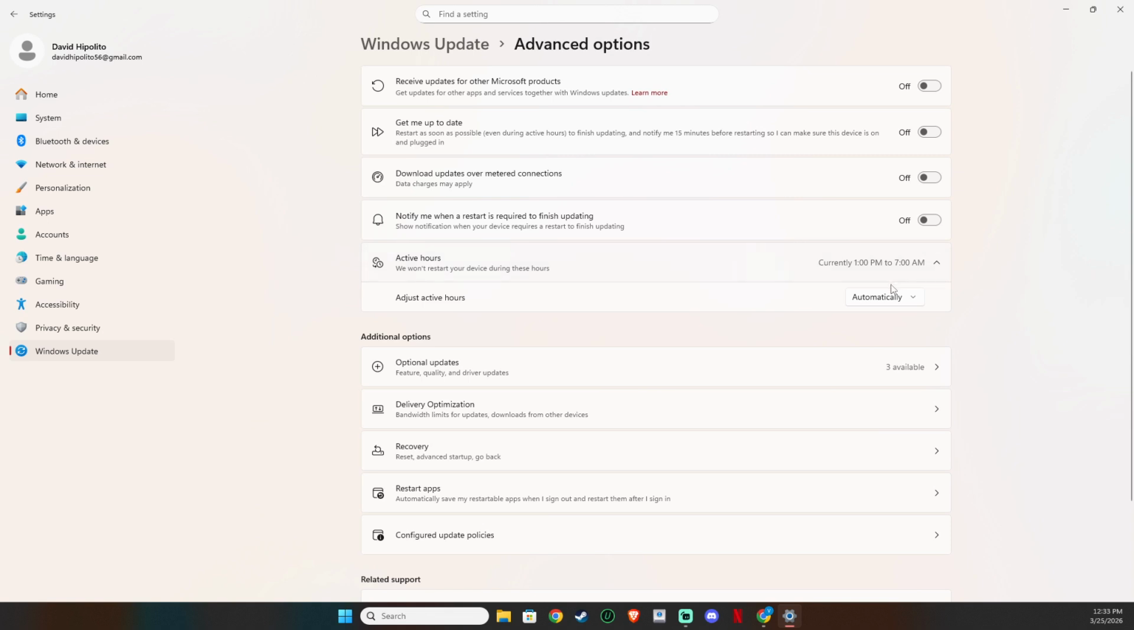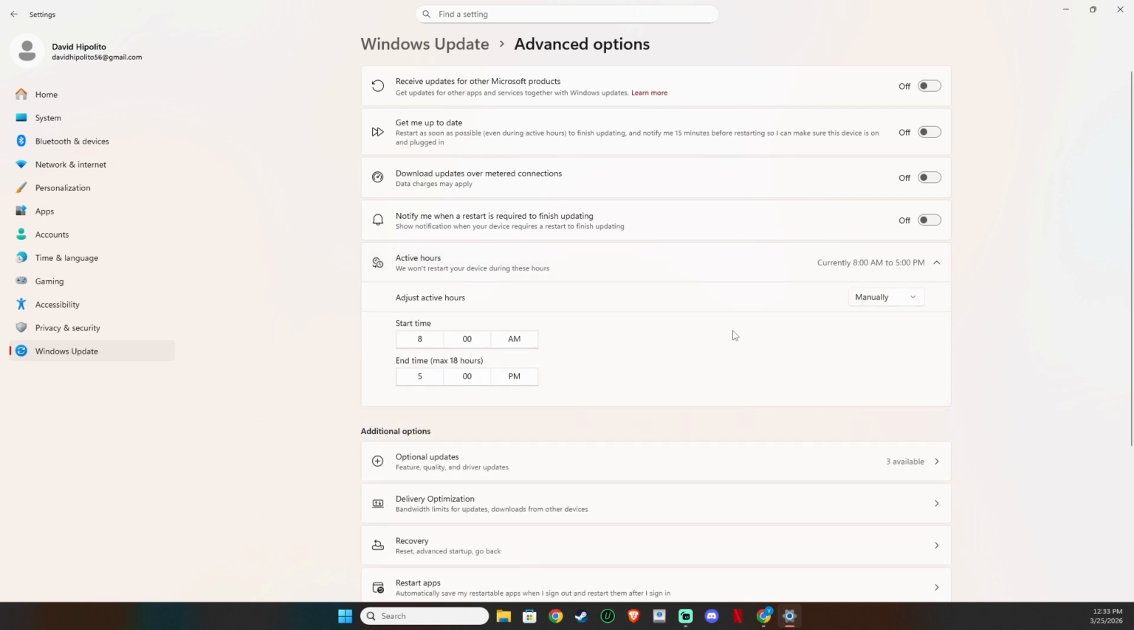You'll see options to let Windows set active hours automatically based on your usage or to set them yourself. For this walkthrough, choose Set Active Hours manually. Manual control is useful if your schedule doesn't match your recent activity or if your work hours change and you want to be precise. Now set your start and end time for the period when you typically use your PC.